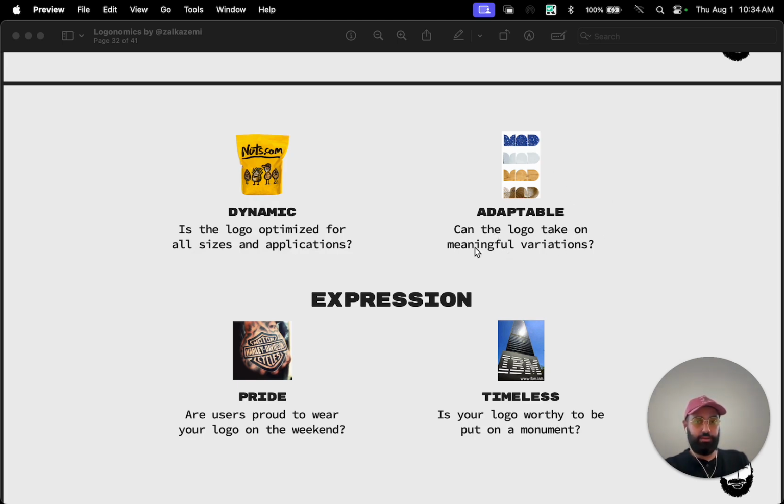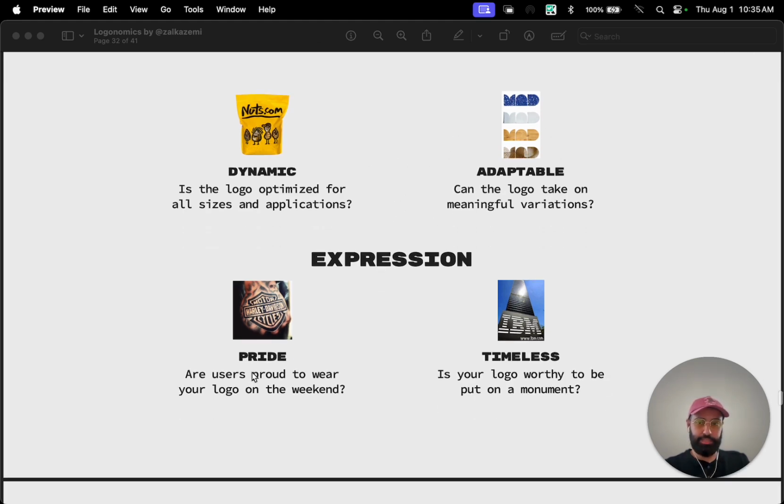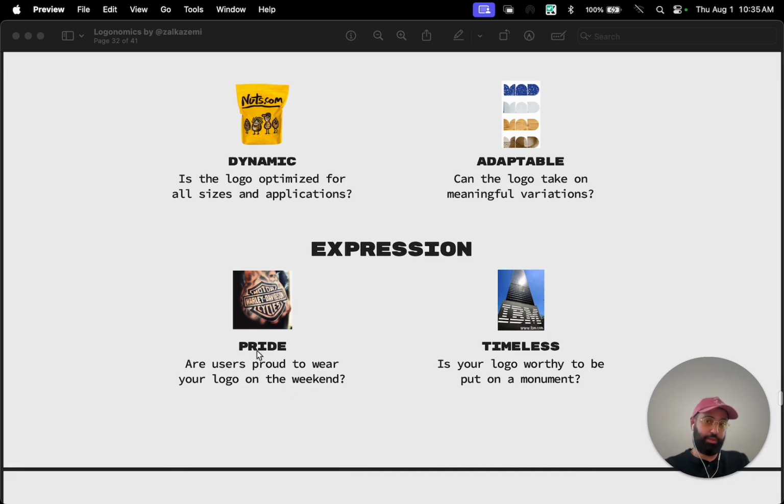Adaptable. Can the logo take on meaningful variations? So this is Matt. I think it's a museum, and they changed the background for the different exhibitions, but you can see it's still recognizable. It satisfies a lot of the criteria we already talked about. Pride. Are users proud to wear your logo on the weekend? That's like, does your brand stand for something, and is the logo cool? This is the coolness factor. And finally, timeless. Is your logo worthy to be put on a monument?